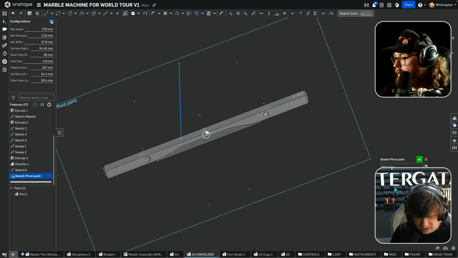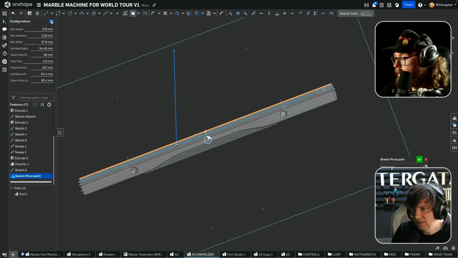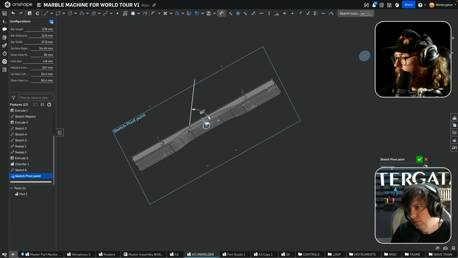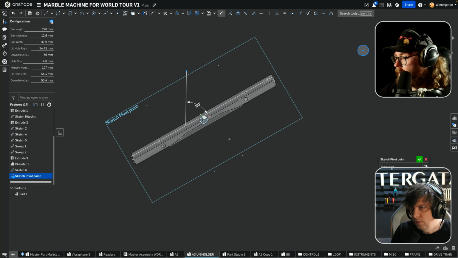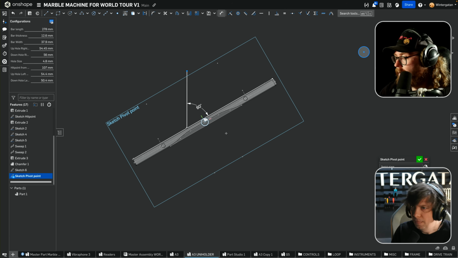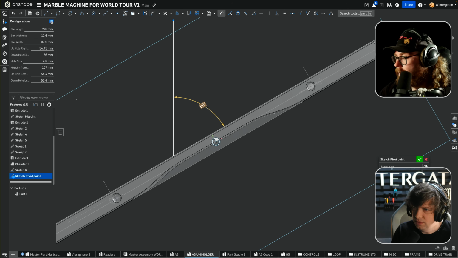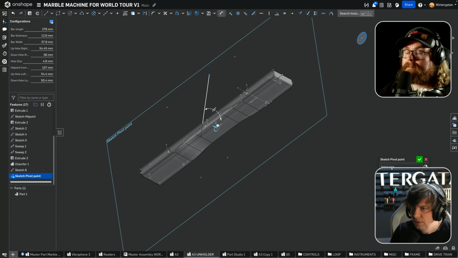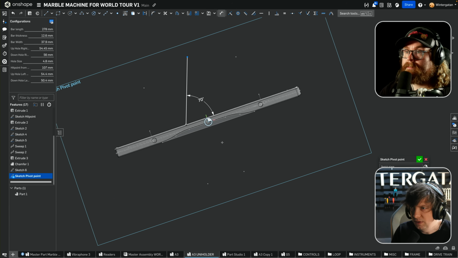So now we're going to decide an angle of the plates. Let's use that. How the marble comes down here. That looks pretty. I think 20 degrees is better. So 90 minus 20 is 70.